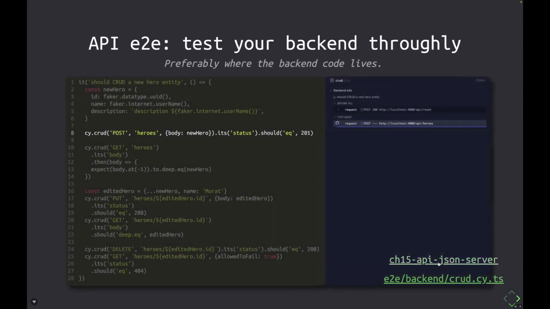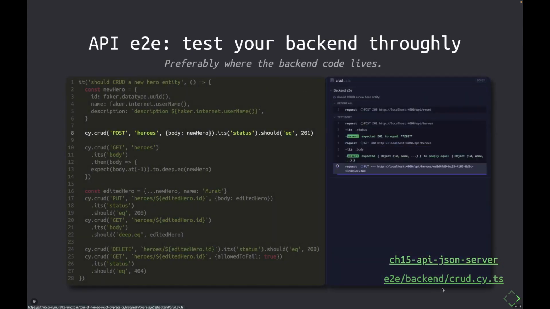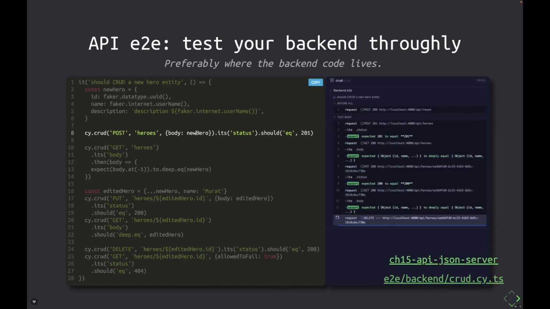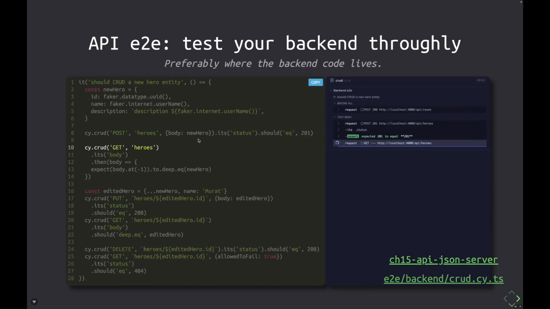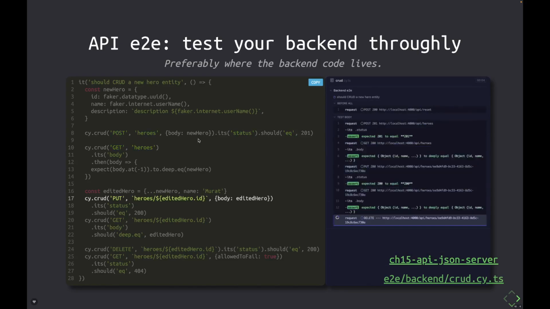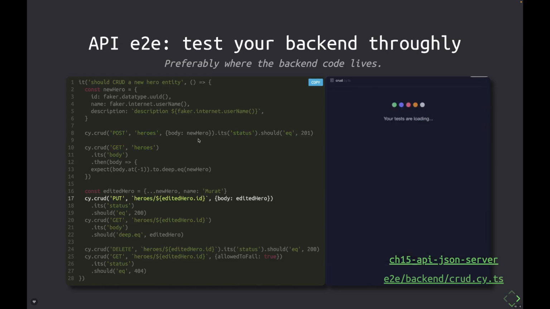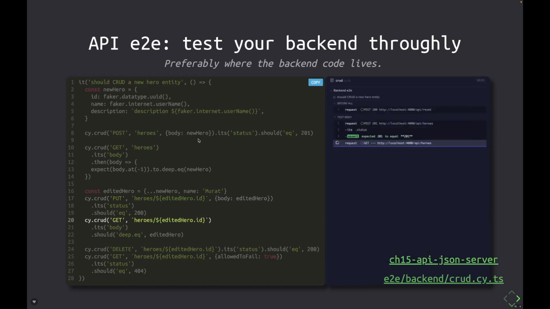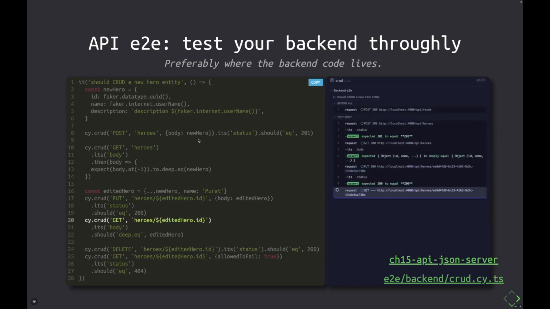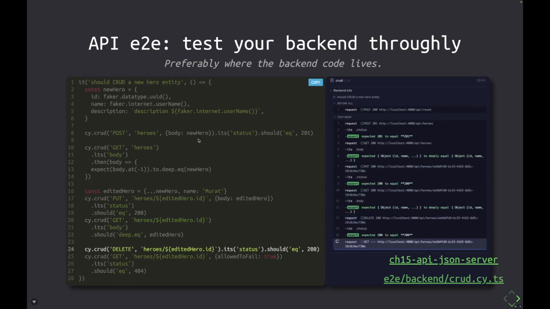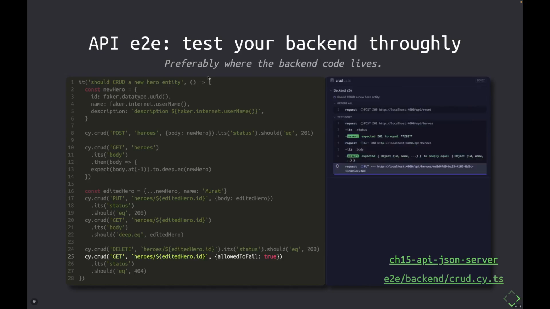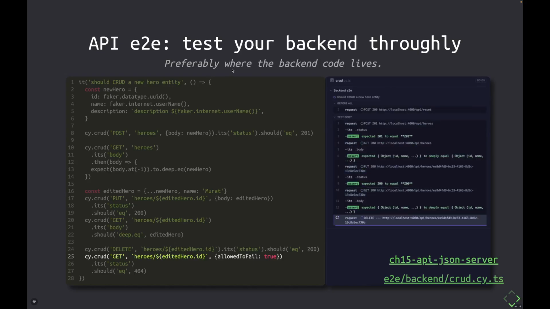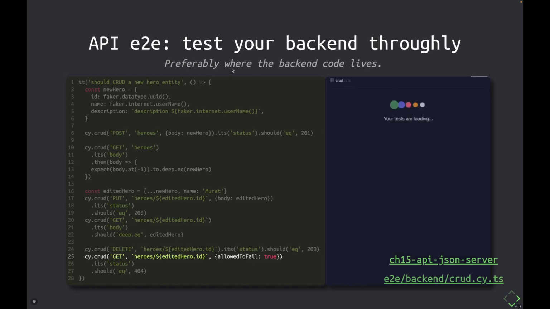This is the backend example. You can find it in chapter 15 and the final code here in this link. We are adding a hero, the post request. We make sure that thing got added, make an assertion. Then we go ahead and edit it, we update it, and then we make sure that whatever we updated did get updated the way we wanted it to. Then we make the removal and then make sure that it's removed from the database. Good example of an API end-to-end test. And you want to have this where the backend code lives, closer there if possible.